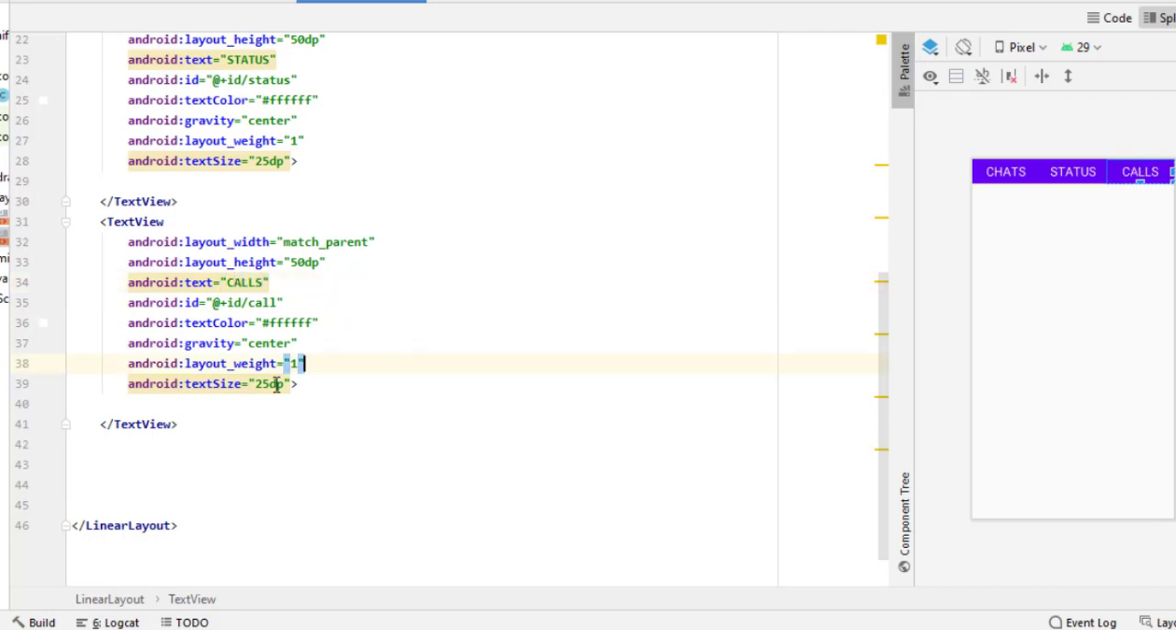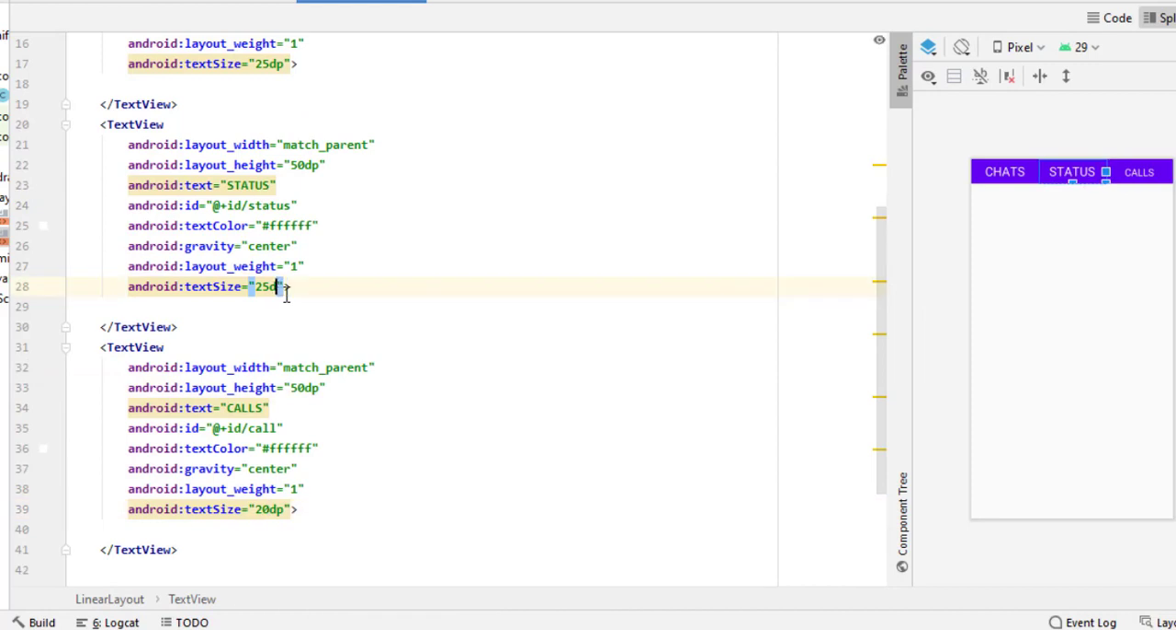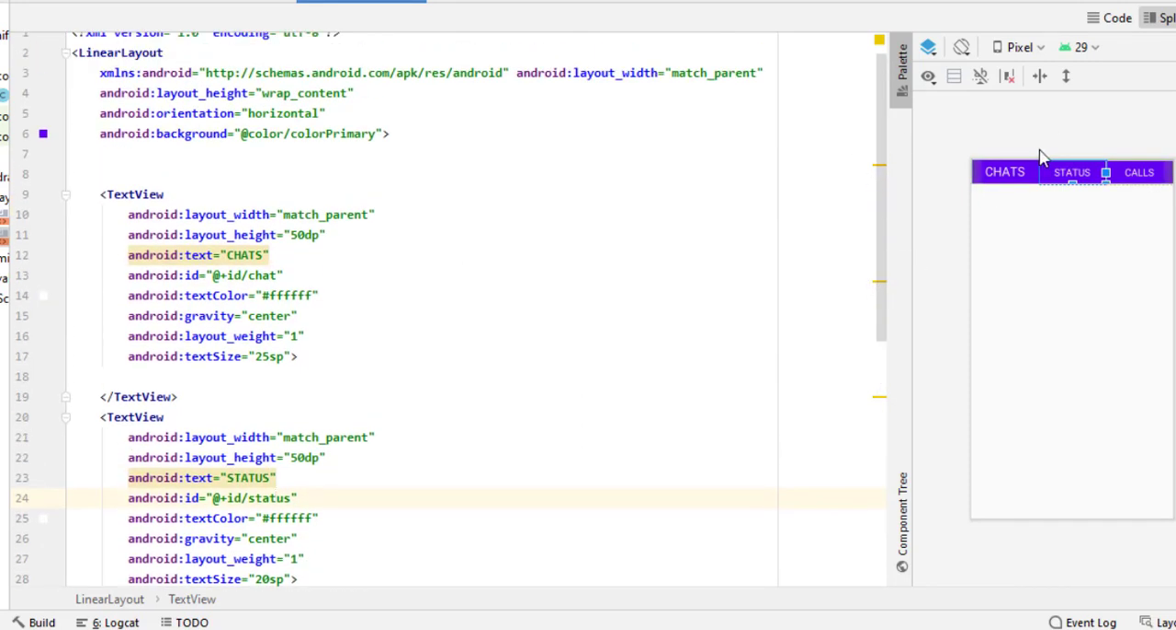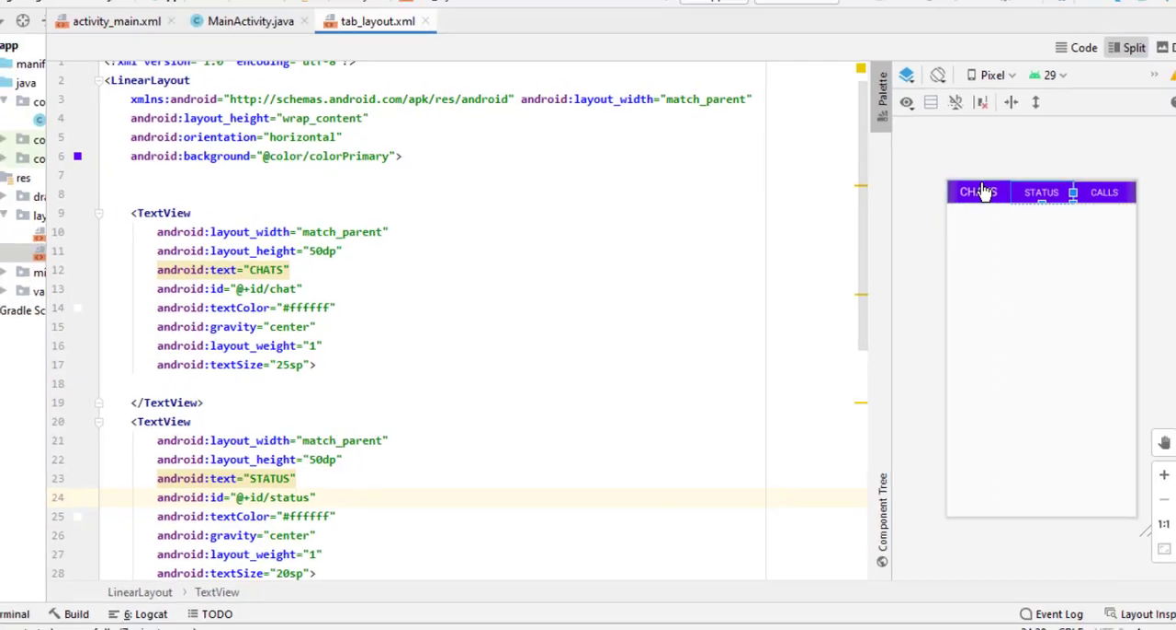Now simply change the text size, set the text size 20 dp and also set the text size 20 dp. But I think we have to give the text size in sp, not in dp, so I change the dimension to sp, not dp. So I type sp, that's done. Now by default, as we know, we have to set our home fragment, so simply I type this. I set the text size of the status tab to 20 sp and the call tab 20 sp and the chat tab 25 sp, because we have to set our main user on our home fragment. That's done.